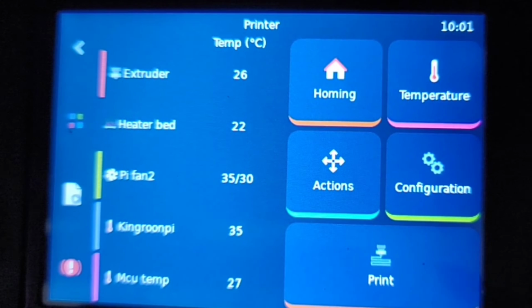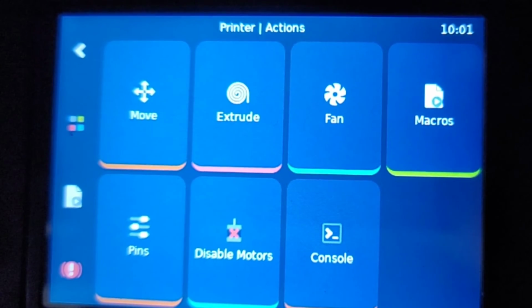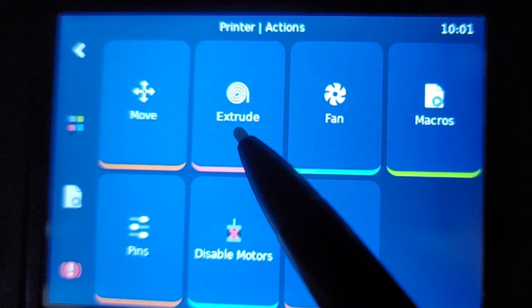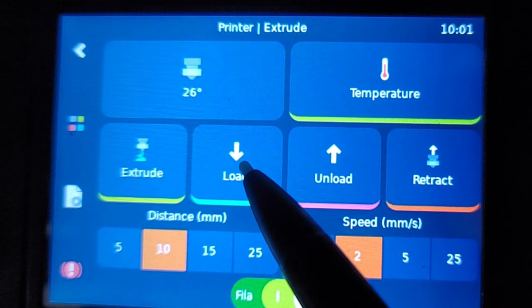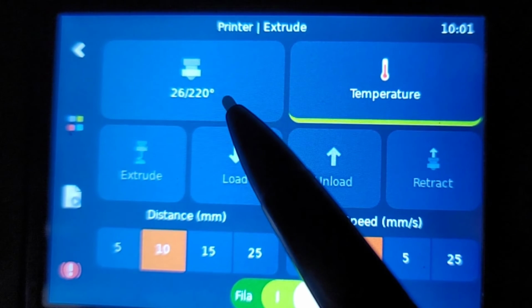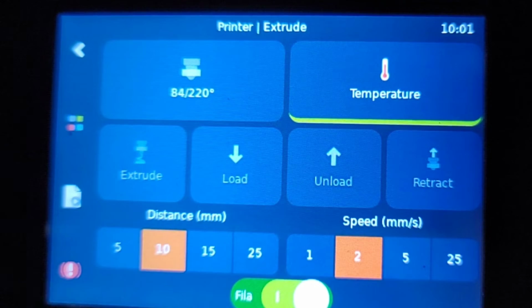To load our filament, accessing right here from the touchscreen, we're going to click Actions. We're going to go over here to where it says Extrude. And then, of course, we're going to click Load. Once we click Load, you're going to see this temperature climb all the way up to 220 degrees Celsius. That's the computer part. Now we have to go do the hardware part.